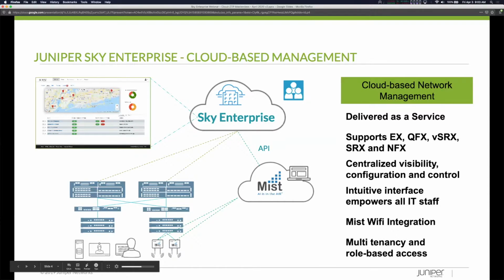Just a little bit of an overview about Sky Enterprise. If you haven't seen it before, it's a cloud-based offering delivered as a service. It supports the entire EX line, the entire QFX line, all of the VSRXs, the entire SRX line, and the entire NFX line. So any of those devices can be added to Sky Enterprise. We connect to those devices, or they connect to us, making an outbound SSH call. And then we have centralized visibility and control of the device and the configuration as well. So you can still use the device's CLI as well as interact with the device through our UI.